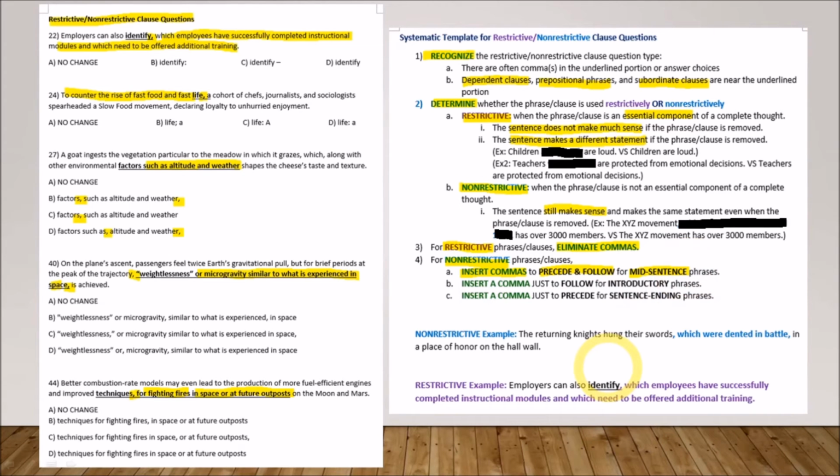Number 22. When we remove the dependent clause that starts at, which, and ends at, training, the sentence, employers can also identify, doesn't make much sense. Employers can also identify what? Therefore, the which dependent clause is restrictive, and we must remove the comma for restrictive phrases.